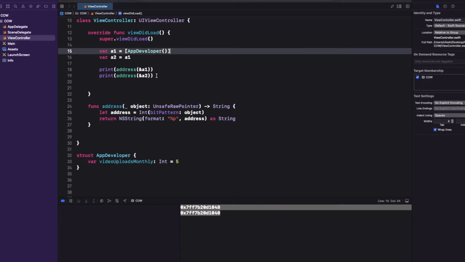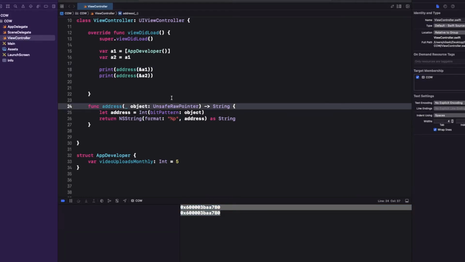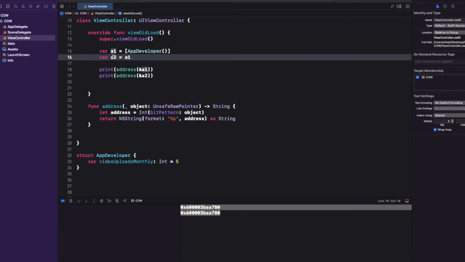Okay, now let's run the same case, and this time when you run it, you see that both objects have the same memory address. So that's what copy-on-write is doing here. I have an array called A1, and then I'm assigning A1 to A2, but till now I have not modified A2, correct? So until A2 is modified, it is going to share the same address.